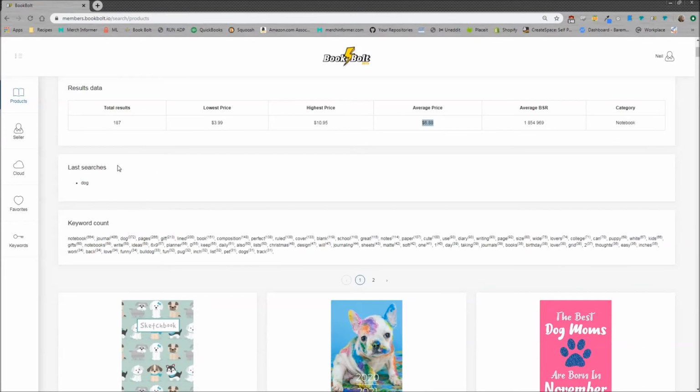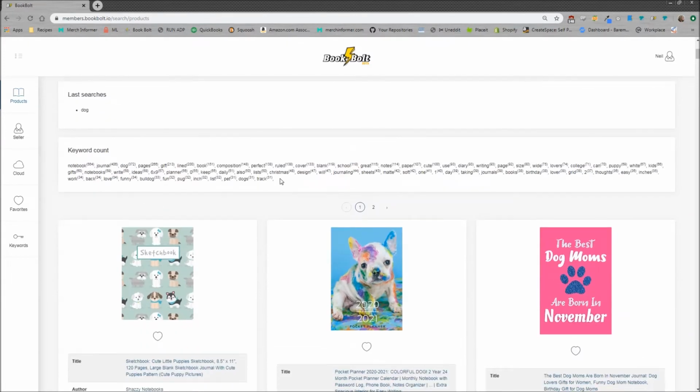Now you see that we've searched for dog here, and it's going to show you, before we get into the results, all of the keyword counts in the books that it's brought back. Now why this is important is the keyword counts here are going to be the most used keywords in the best selling listings. So these are the keywords that got the right customer in front of the product in order for them to sell. So you can take a look at these and use these in your own listings when you're putting your books up on Amazon.